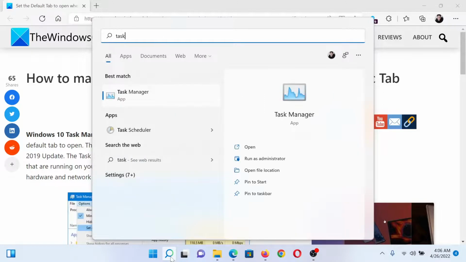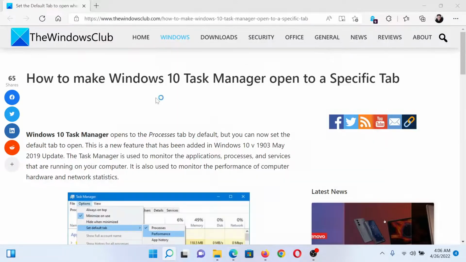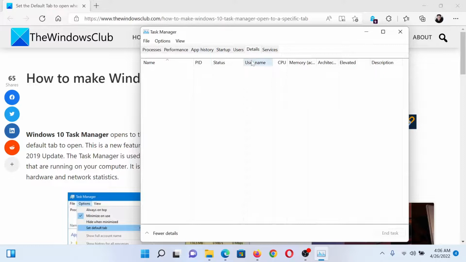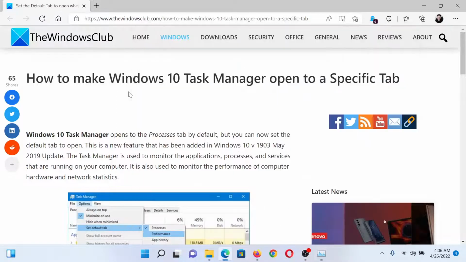Let us try this. Task Manager, and then let us open it. And the default tab is the Details tab. Isn't this easy and interesting?